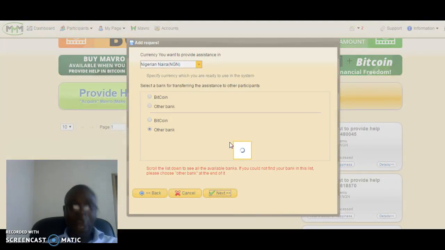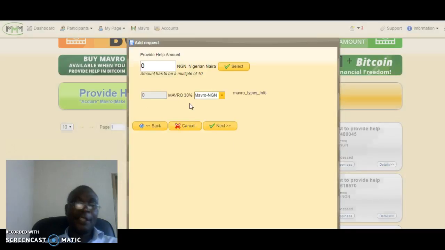Maybe it tries to connect you to bring up the next pop-up. You just wait for it as it begins to process, as you can see here. As it's processing, it's taking you to the next pop-up. You can see it's processing. We're here. It says provide help of amount.